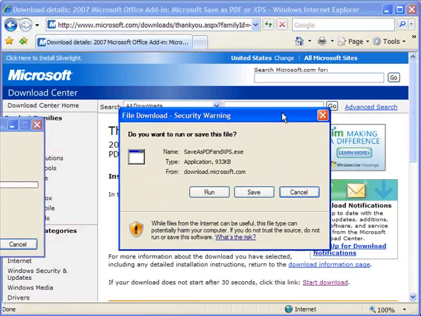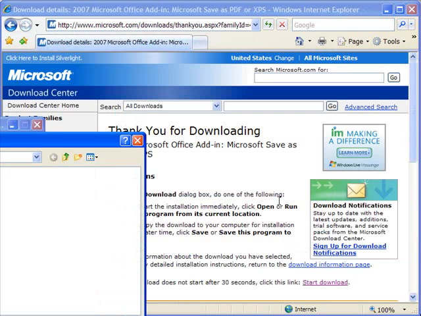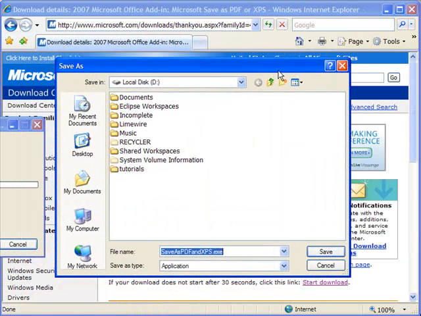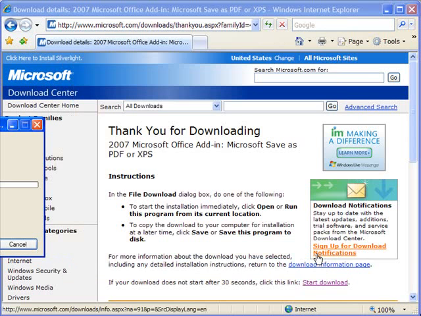From here, I'm going to click save, because I always like to save things locally before running them. I'll just dump this into my D drive. You'll notice that the file is save as PDF and XPS.exe. Again, if your file just says save as PDF.exe, you're not in the right place. You want to get the one that says save as PDF and XPS.exe. So I'll save that here.